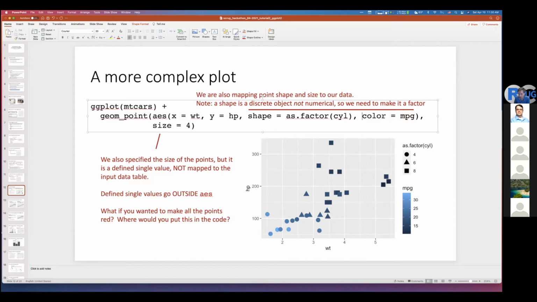You would pull this color aesthetic out and you would write it outside of that function. It would look something like this: color equals red. And you'd get rid of this part of the code there. So again, the AES is for mapping attributes or aesthetics of your geometric representation to columns in your data. Okay, that was a little complex. Any questions about that?